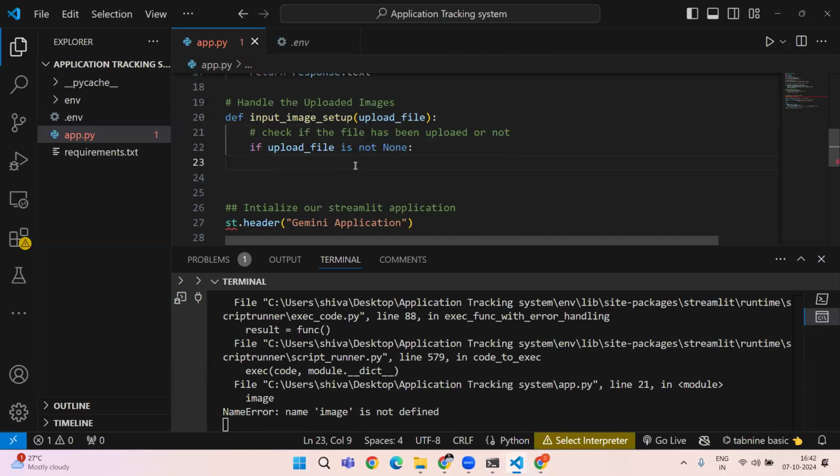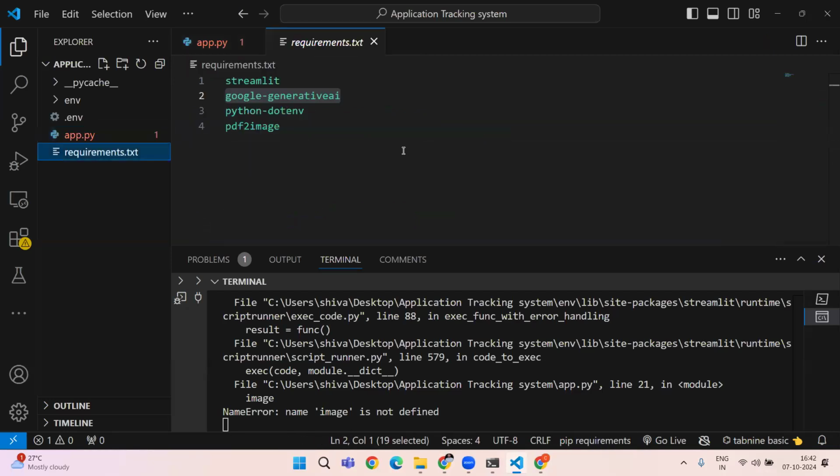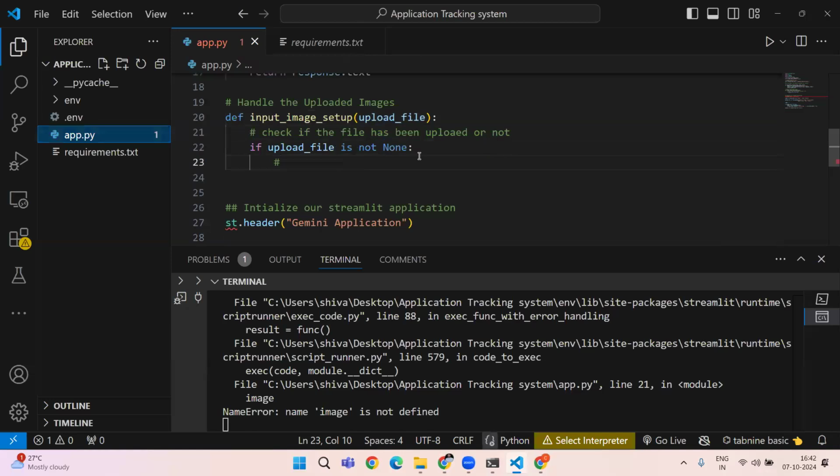In this case, what we can do, we can read the image file into the bytes format. Okay, so here what I'm going to do first, we are going to check whatever the file that we have uploaded, whether the file is uploaded or not. Now after that, here we are going to convert the data.